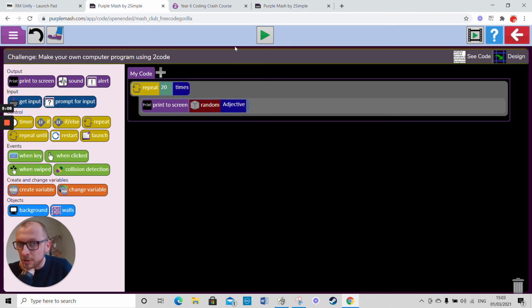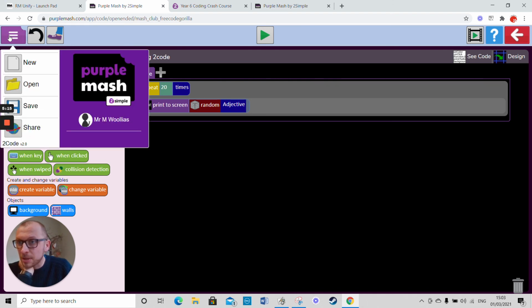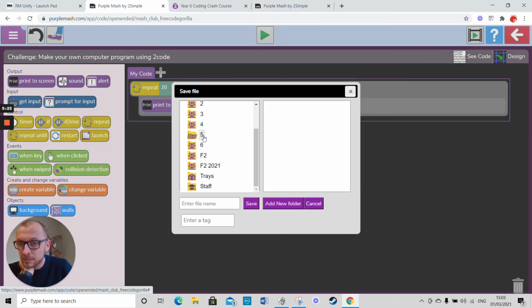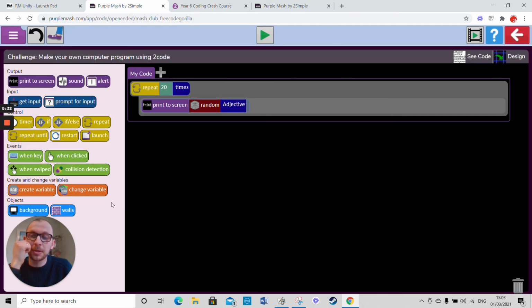When you've finished your code, you'll click play to check, but this is the most important bit. When you've finished, you press the 3 dotted white lines, you click save, you go to the Year 5 folder, and you save it in your folder. So you find your name and you save it into your folder. Obviously, I'll be online anyway to help you if you do have any questions.